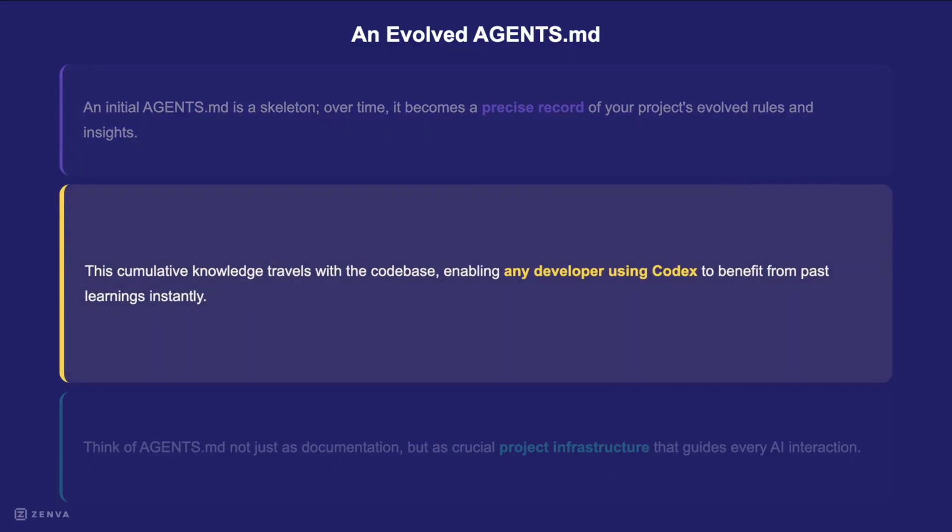What's amazing is how this total knowledge gets built right into your code. This means any developer using Codex on your project instantly gains from all the past lessons and fixes you and your team made. It's built-in wisdom.